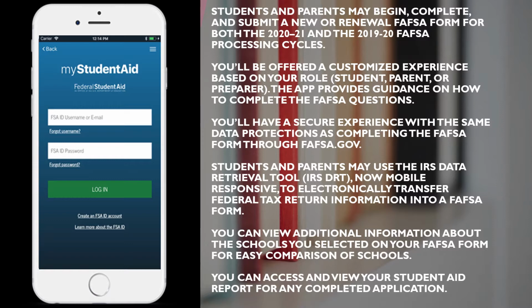Students and parents may use the IRS data retrieval tool now on the mobile app, which is awesome. You can also view additional information about schools you selected on your FAFSA form, and it's an easy comparison of the schools. You can also access and view your student aid report for any completed applications. So I do think this is a handy app that you're able to use, especially when you're unable to get to a computer.